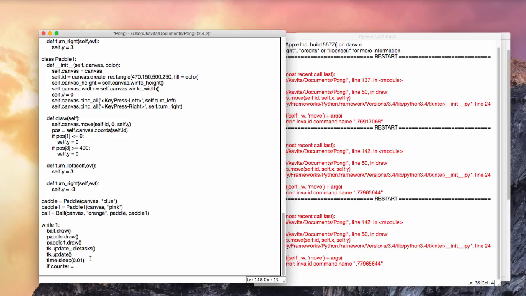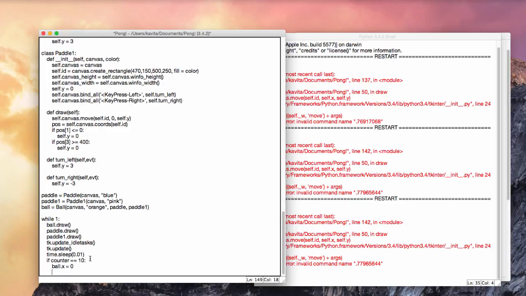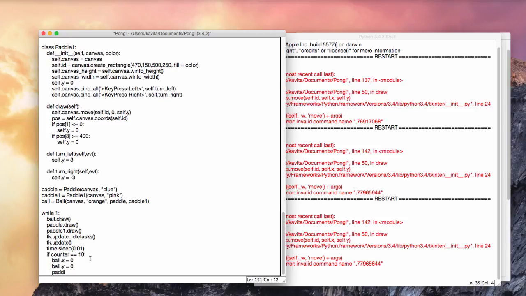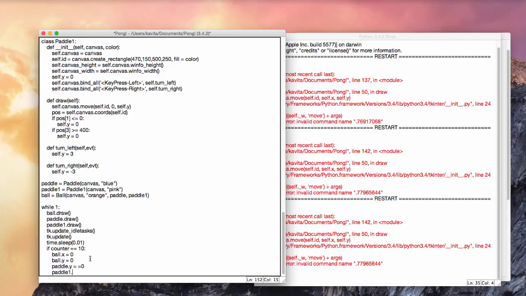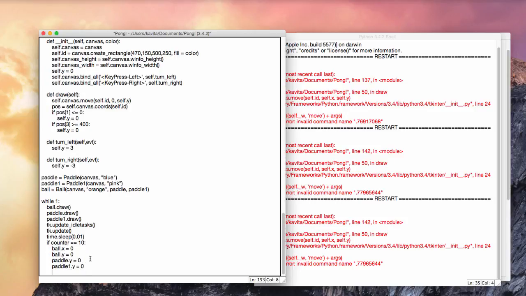If counter is equal to 10, what are we saying? Ball.x should be 0. Ball.y should be 0. Paddle.y should be 0. Paddle1.y should be 0. So we want nothing should be able to move. So that's all we're trying to do right now. And then what do we want to say? We want, so let's create text.